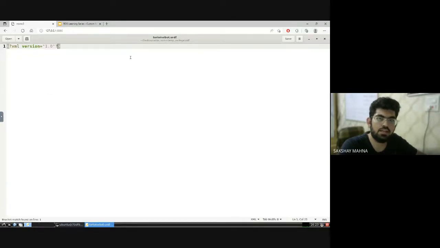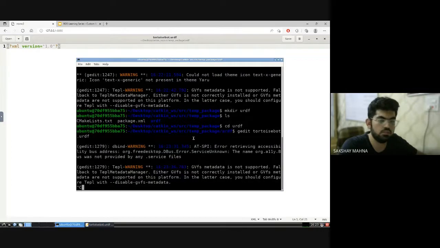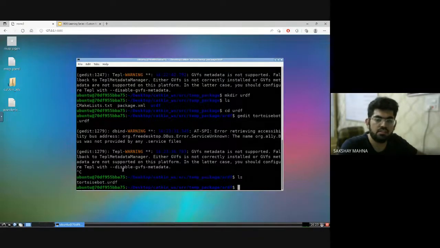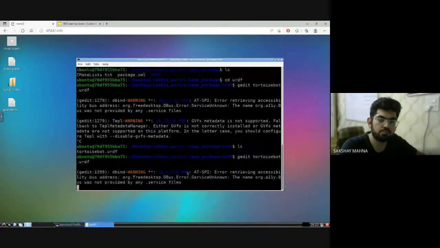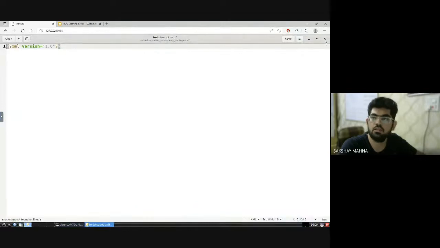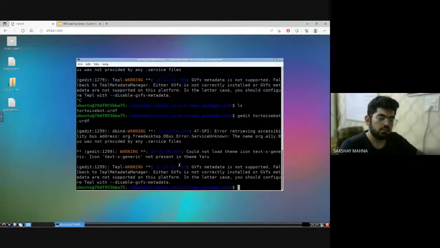So we have this file and I have saved it as well. If we close it, now we can see that we have the tortoiseboy.urdf, and if we want to open it, then we have to use the same command. So we have it over here. Okay, so this is the way to create new different files.